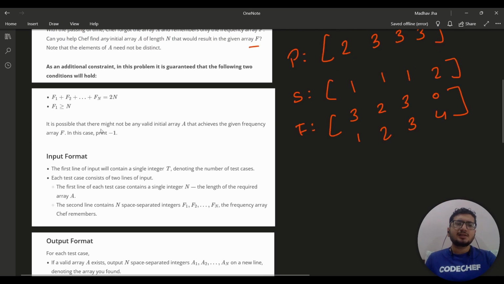Now there are additional constraints on our frequency array. The first being that the sum of all the elements in the frequency array will have to be equal to 2n. This is intuitive since it has to be 2n to make sure that all the elements in prefix and suffix are accounted for. The second condition is that the frequency of 1 is going to be greater than or equal to n. This is a special condition that will come back later. Now if it is possible from this frequency array to find the initial array A, then we will print that, otherwise we will print -1.